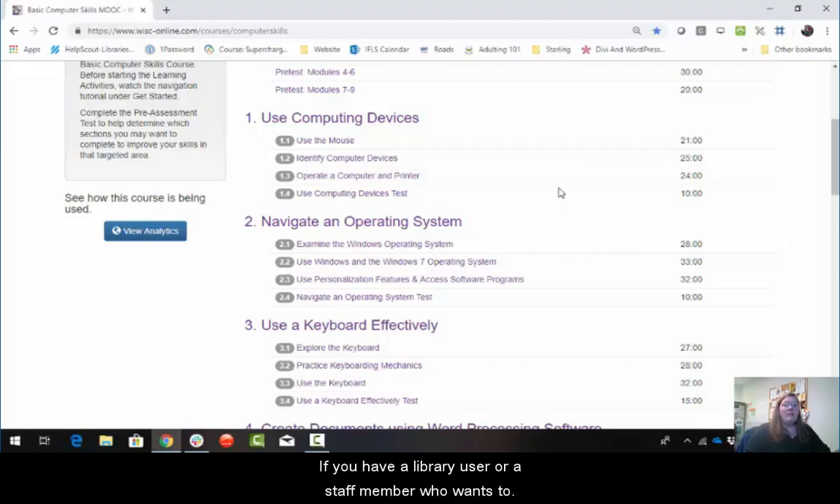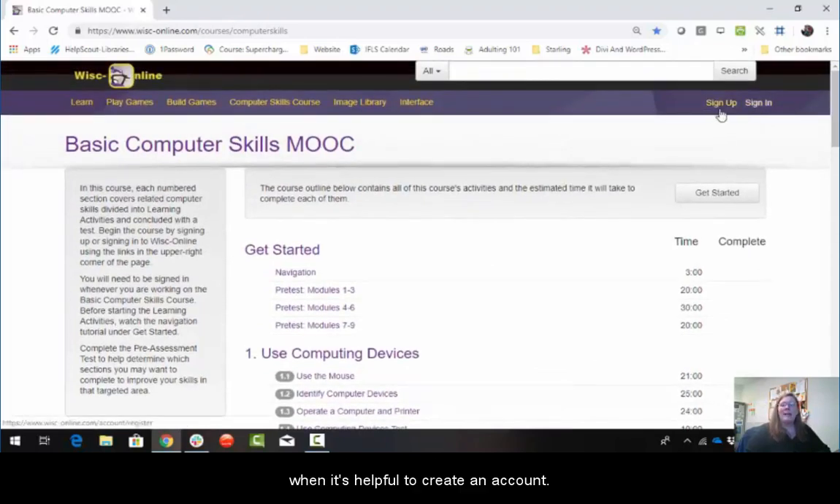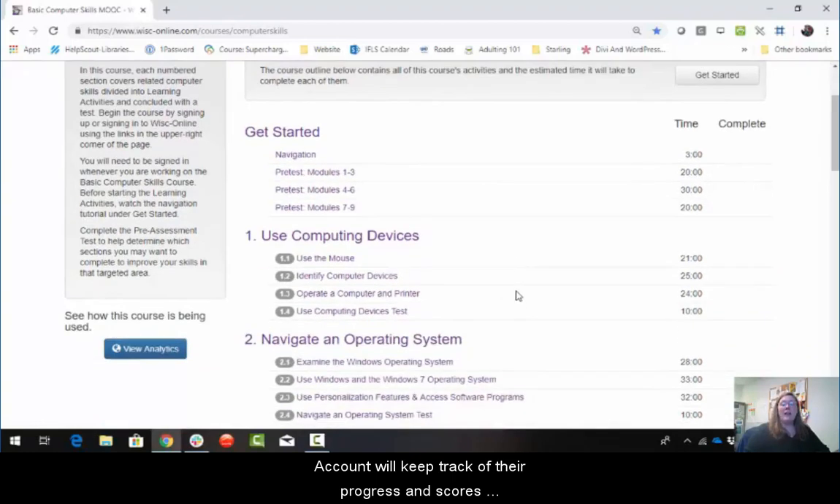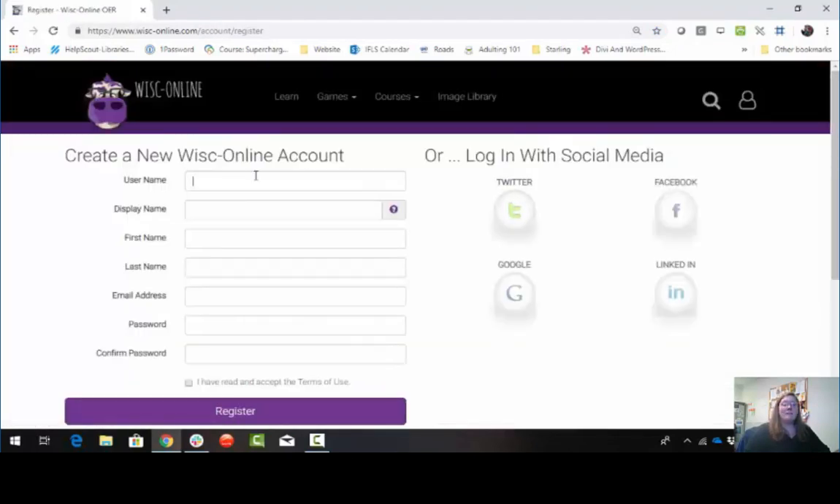However, if you have a library user or a staff member who wants to build their computer skills and track their progress, that's when it's helpful to create an account. Their account will keep track of their progress and scores through the modules. Let's create an account together.